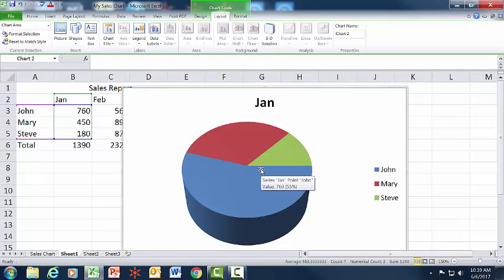Now sometimes people like to explode a wedge in their pie chart. And we can do that simply by pointing to the wedge that we want to explode and then moving it with our mouse. Let's go ahead and explode the pie slice for John. So go ahead and when you click, make certain that you only have John's slice selected. So when you click, you may notice that all 3 slices are selected. If that's the case, go ahead and click back on just John's slice.